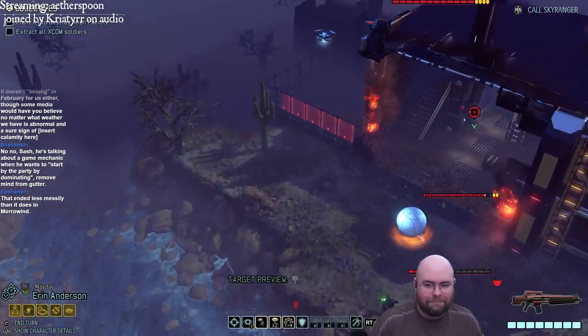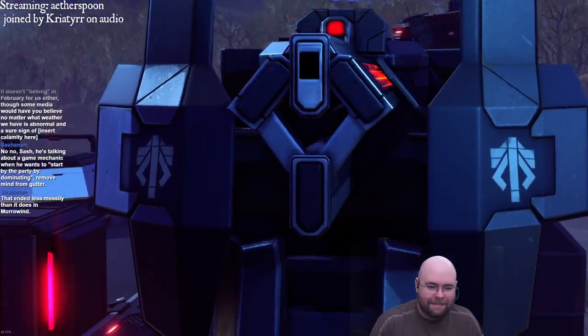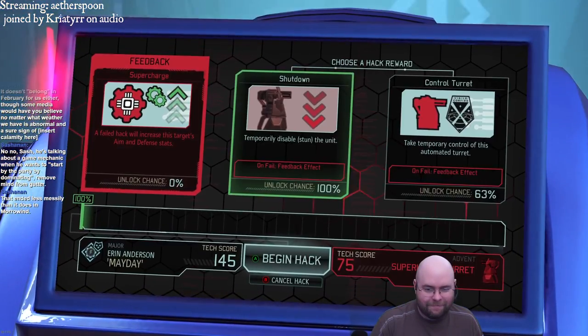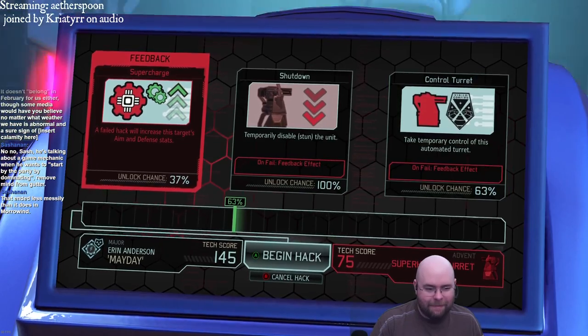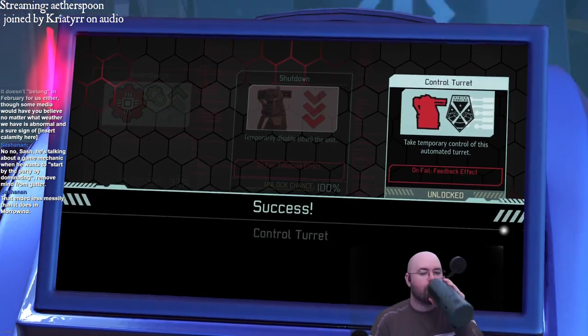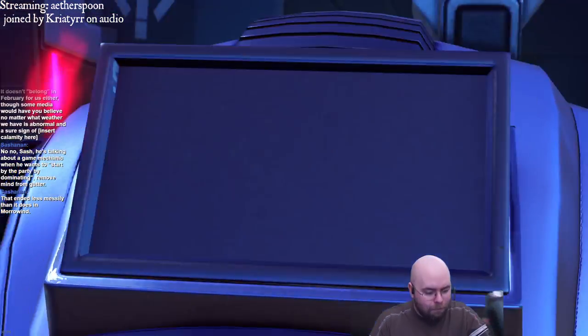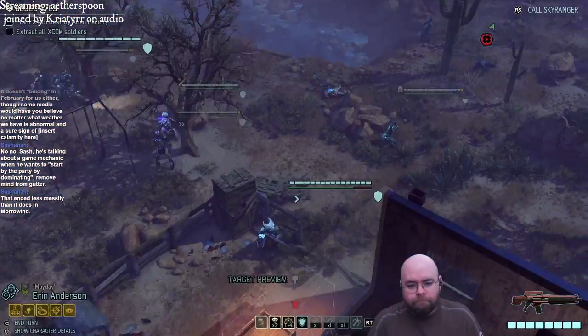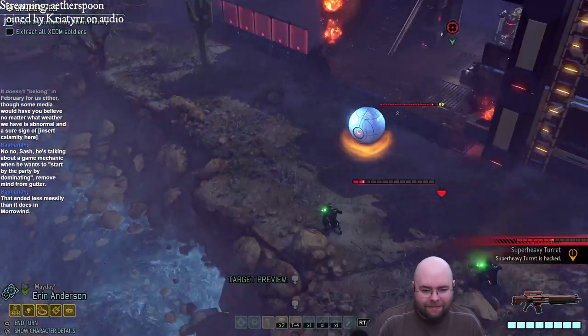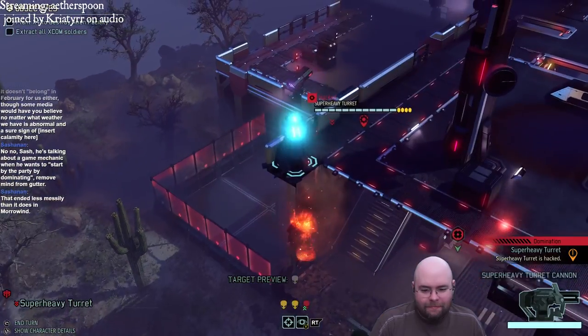Taking control! Can I have this turret, please? That would be awfully nice of you. Gimme? Yes, it's mine now. My turret. We can use one of these! Yeah, we can. Hi.